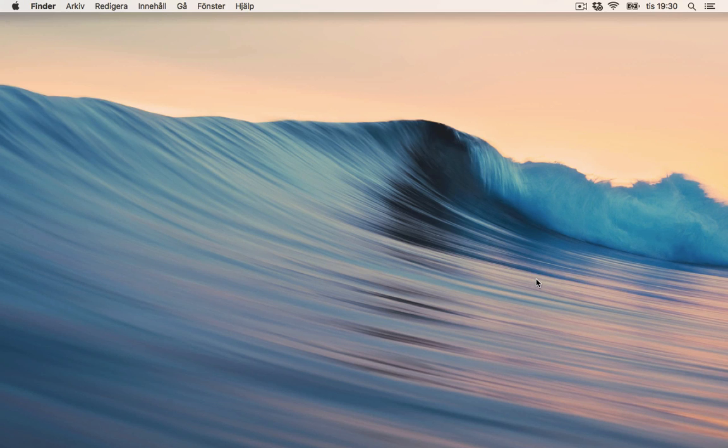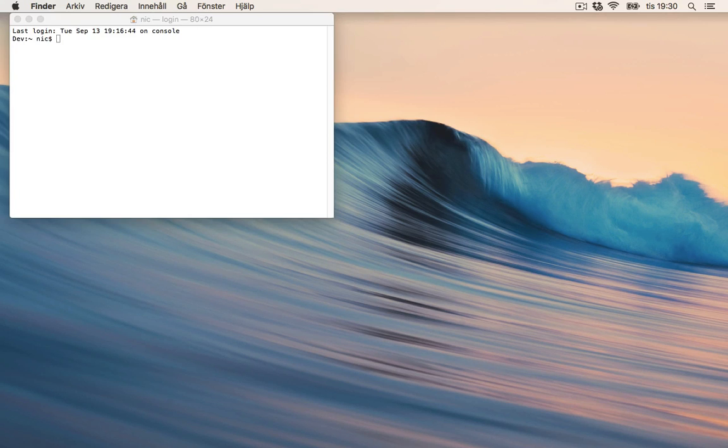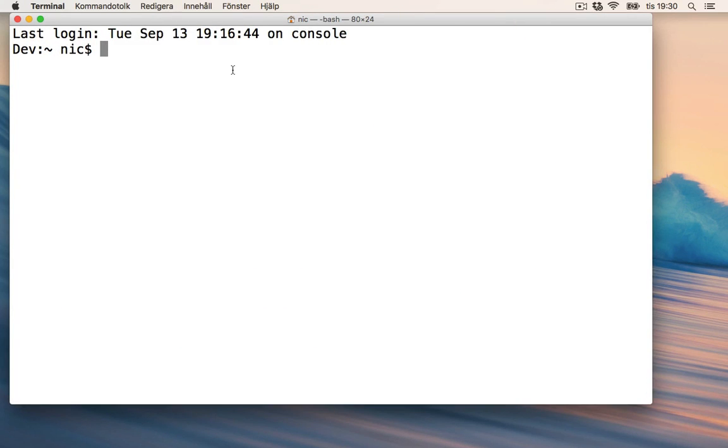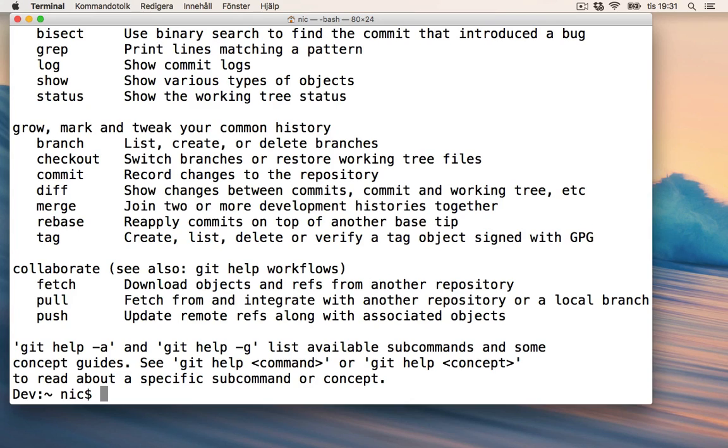So let's open up the terminal. Just search for terminal, and it opens up the terminal. We can get the text a bit bigger. Control plus. Let's see. Select the window. Control plus. And we can type git. And as you can see, we have git installed.